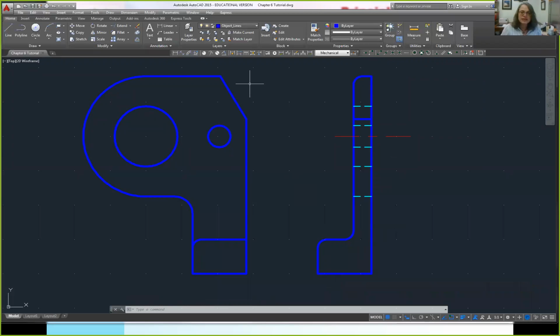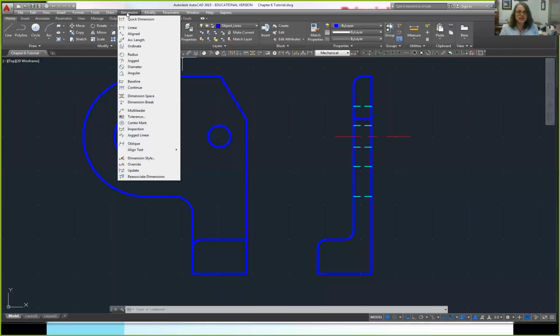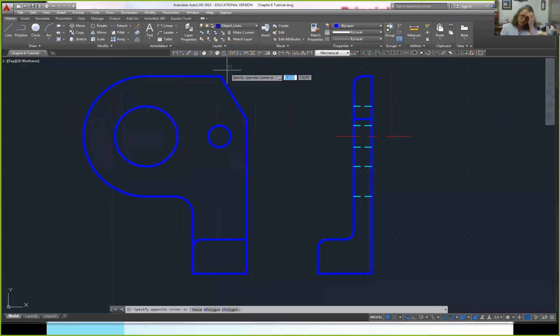Okay, this dimension toolbar gives you a full set of options, much fuller than what you've got in the annotation section, although it's got everything that the dimension menu also has, all of these same options, but the toolbar is much more convenient.